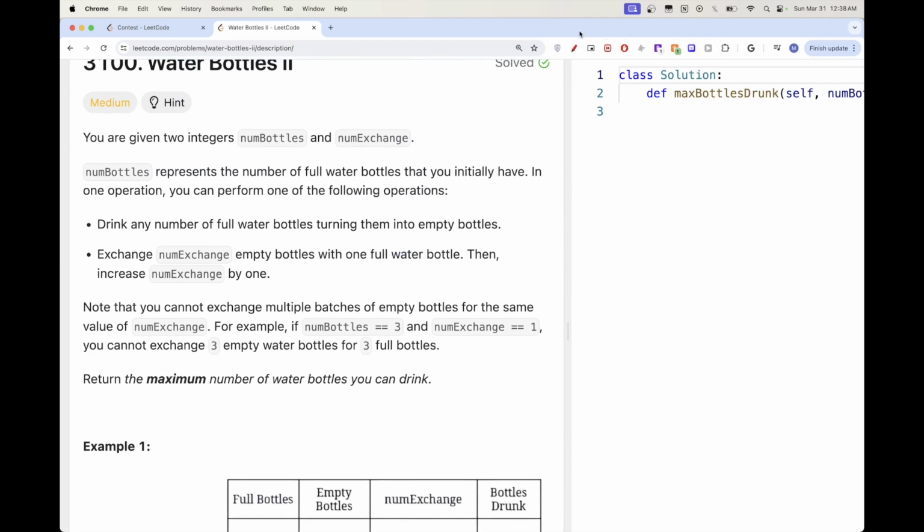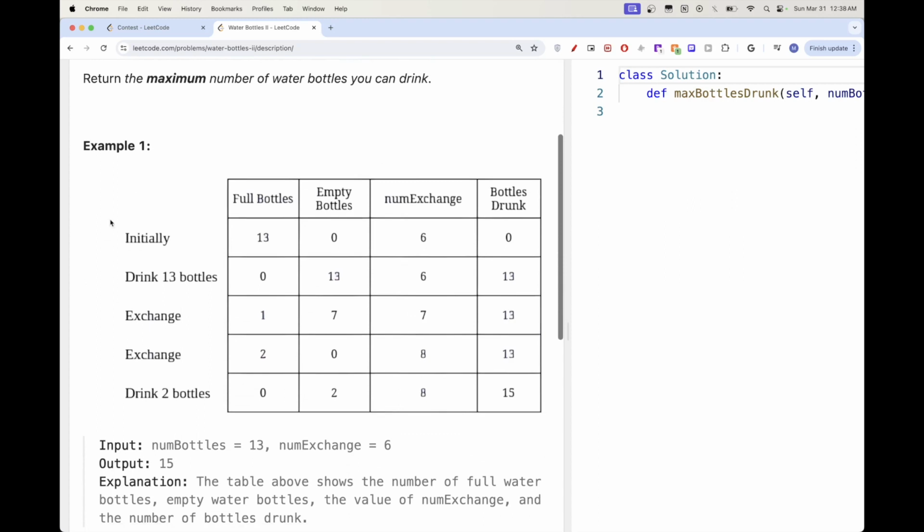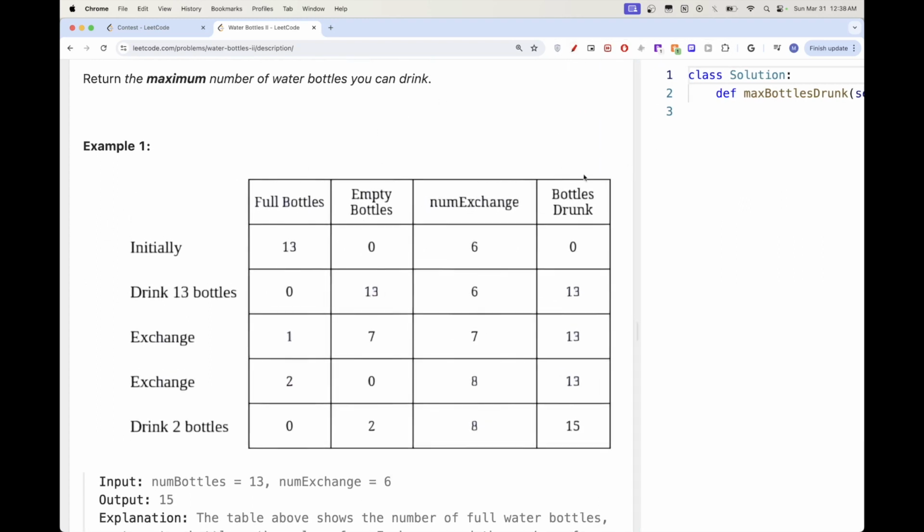But the other caveat is that once we exchange it, we increment the number of exchange, so that next time we need 1 more, okay? So that's the idea here. And the goal is to return the maximum number of overall water bottles we can drink with these operations. I think the tables here are very helpful in explaining what the problem is.